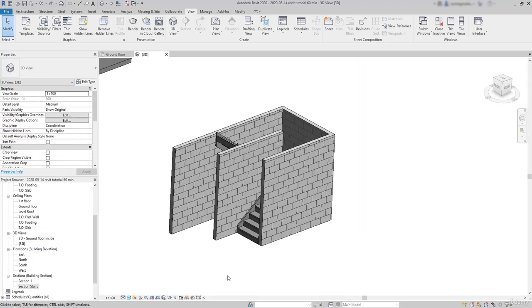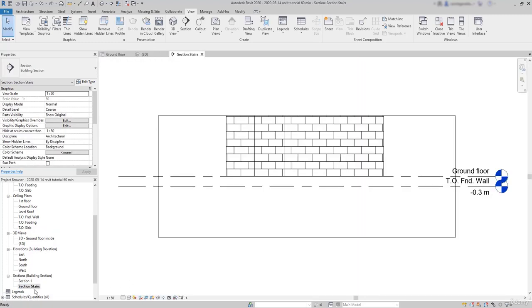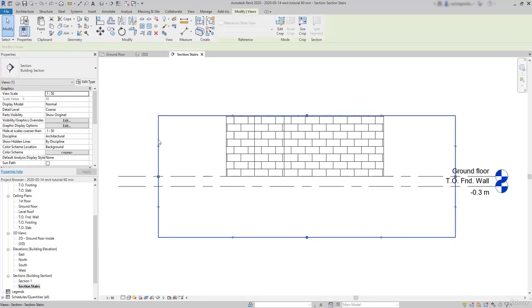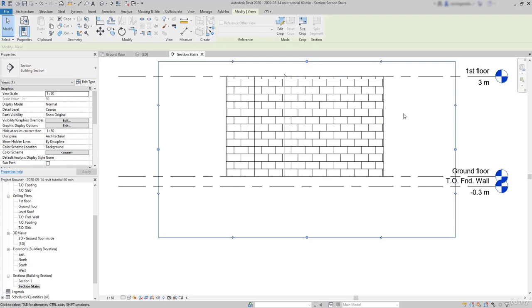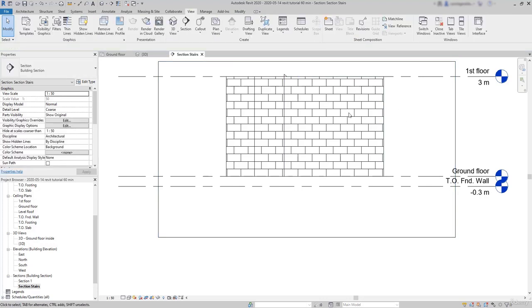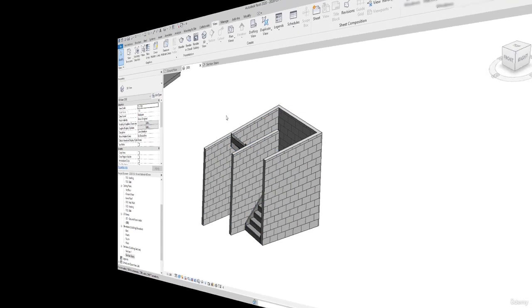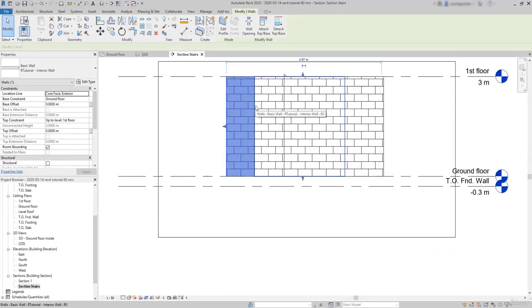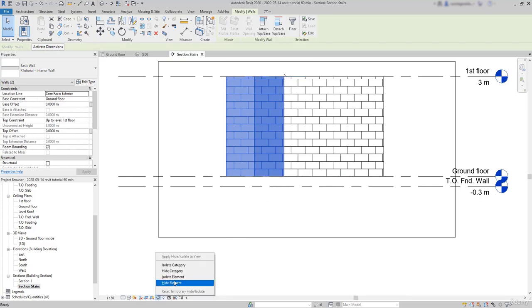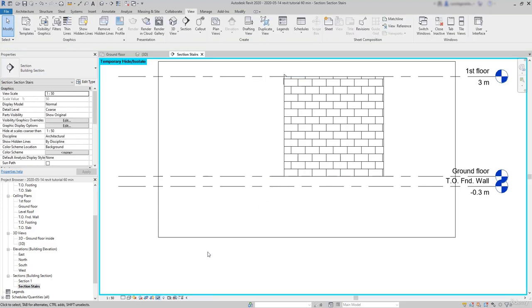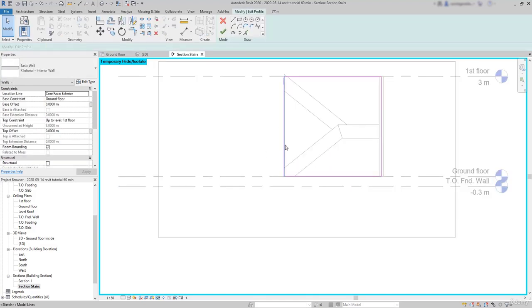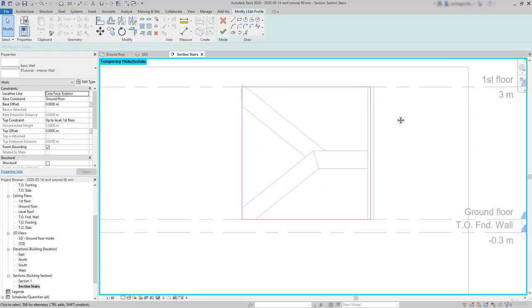Now I'm going to open the section. First, I'm going to extend the crop region to cover all the wall profiles. Now it's better. Then, to facilitate, I temporarily hide these two walls from the section view. I select both, click on the glasses at the bottom, and select Hide Element. Now, if I double click on the wall, I can only see the profile of the stairs, and it's also easier to detect the snap points here.